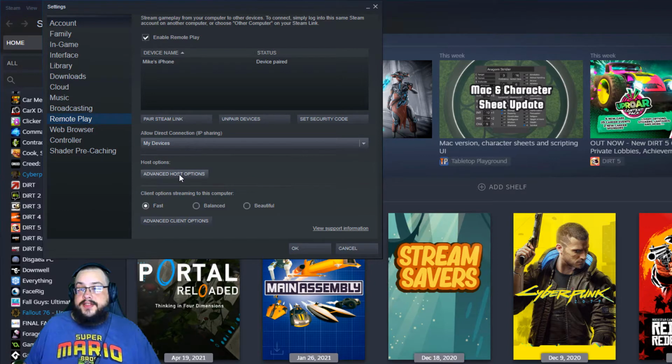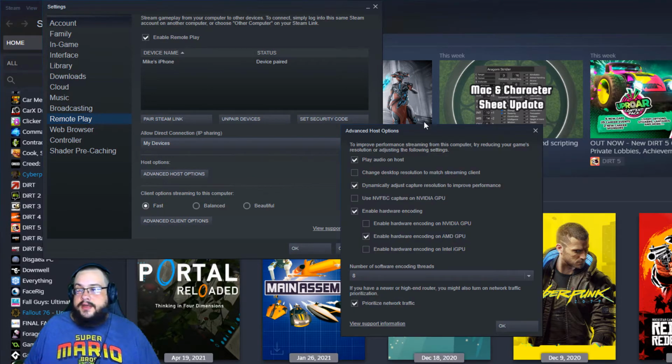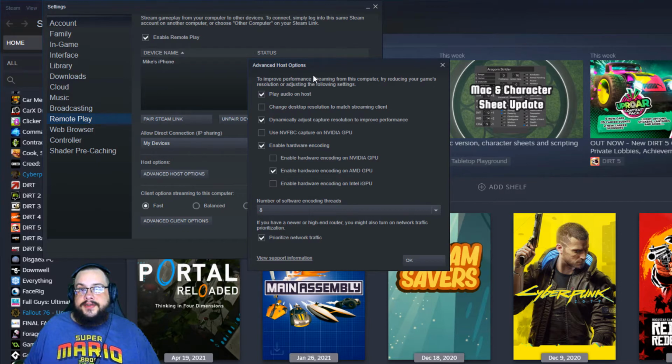Now we can go ahead and go into the advanced options. This is where we can choose to enable or disable certain settings. So, for example, play audio on host. Do we want it to play on the computer when we're on our phone? Probably not, so we're going to disable that. Then we can change the desktop resolution to match our streaming client. I generally don't do this unless the resolution scale is really off. I like to leave that off. But if you're seeing some tearing or stretching happening, then you could try doing this. It generally won't run as well, because sometimes phone screens are very HD in comparison.